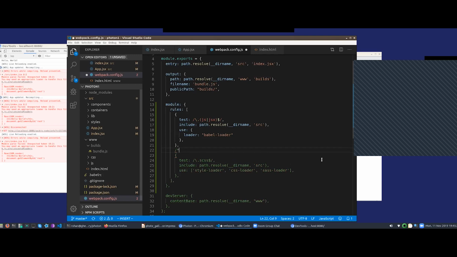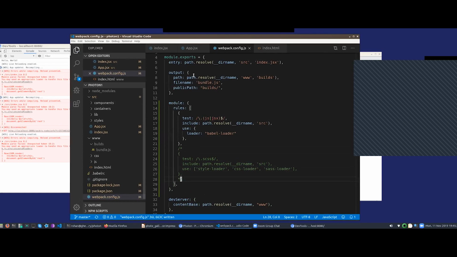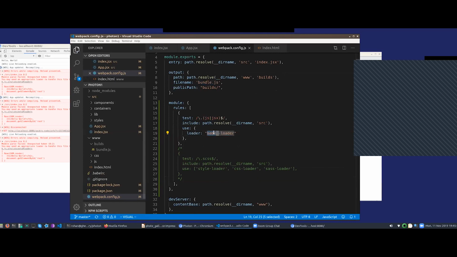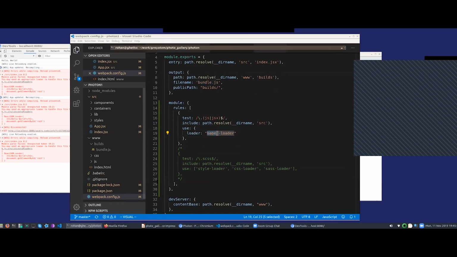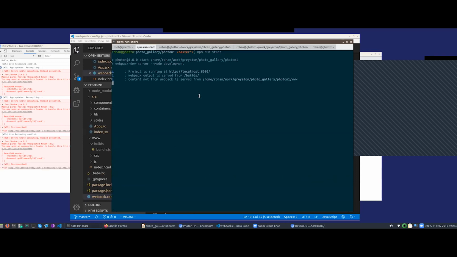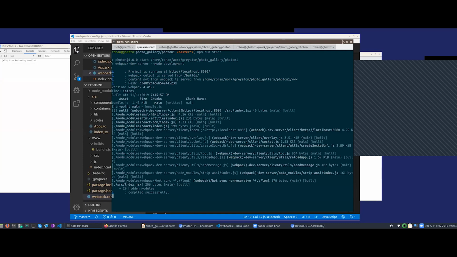Let's come to SCSS a bit later. I just want the app to load the JSX. So now I've enhanced the Webpack config. We still have our entry point, and I'm telling Webpack to put the output in www/builds-bundle.js, and this is the rule for Babel loader. Let's start the Webpack dev server. Okay, no errors. That's nice.